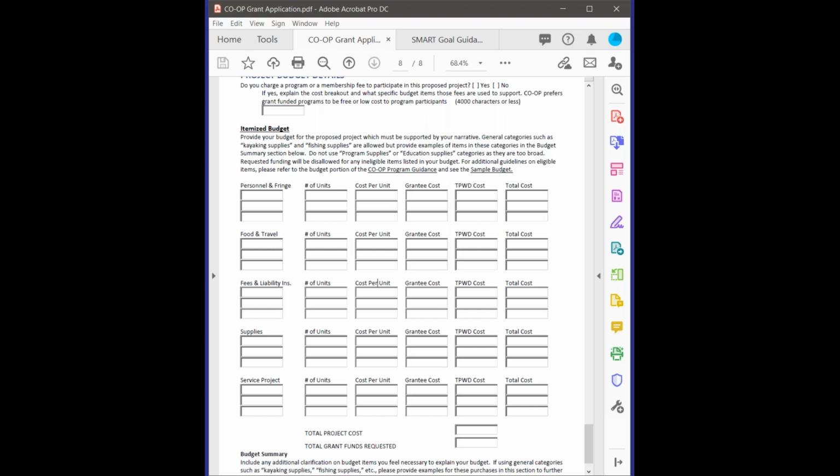This is not a match grant. That is a question. This is not match. There's no match required. So if you have grant costs and you're only seeking reimbursement for $30,000 of cost, and that's all that you're included in this budget, that's great. There's no match requirement for this.